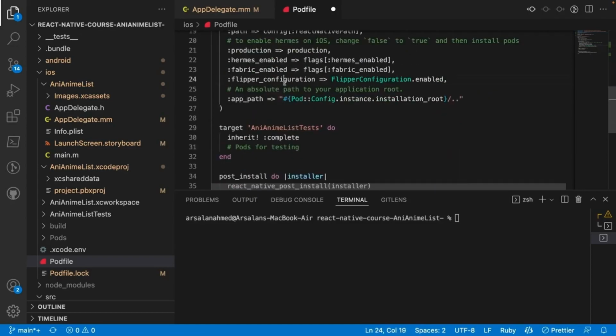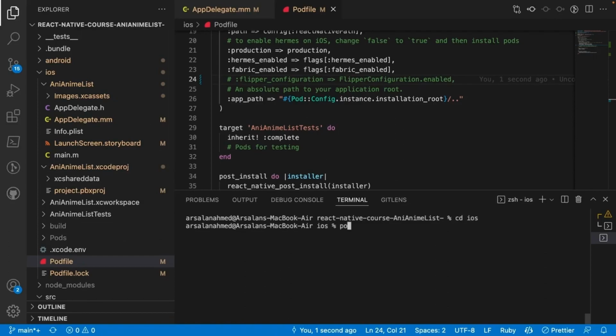And there's always been an issue with Flipper configuration, at least working with Firebase React Native. So we're going to just comment this out. And then once that's done, we're going to go ahead and install our pod. So we're going to do, I think it was cd ios. And inside of there, we're going to run pod install --repo-update.